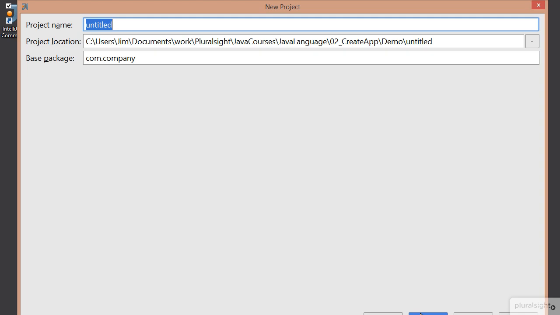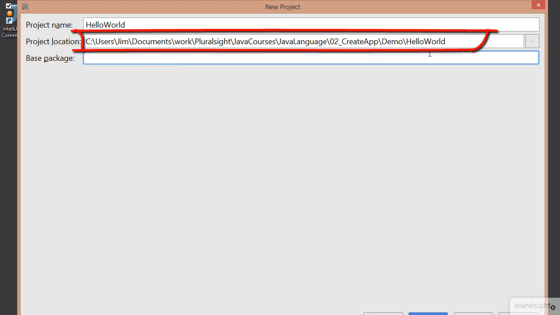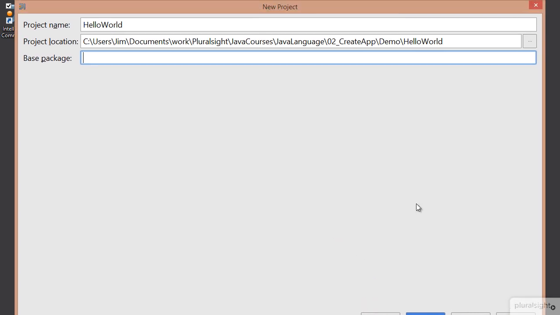Now we'll want to name things. In the lifelong tradition of programming and programming courses, we're going to create a Hello World app. Let's call this project name Hello World. I'm going to go where it says base package and delete that away for now. We'll come back to that a little bit later. And I'm specifying where I want it to go. I'm going to put it into a folder under my demo folder for this module called Hello World. If I pull this up, notice down at the bottom now there's actually a finish button. So that's what I'm going to select this time.